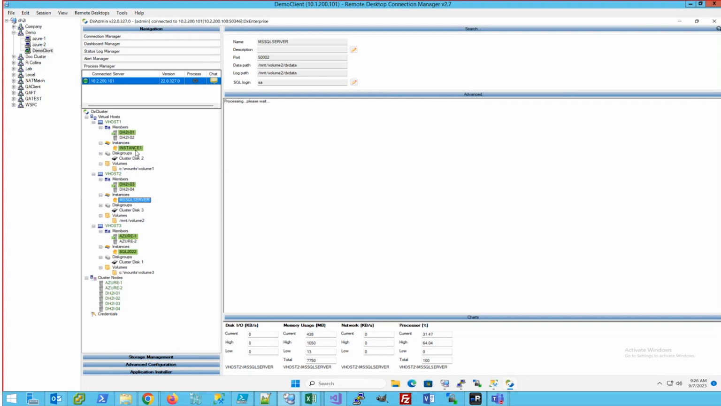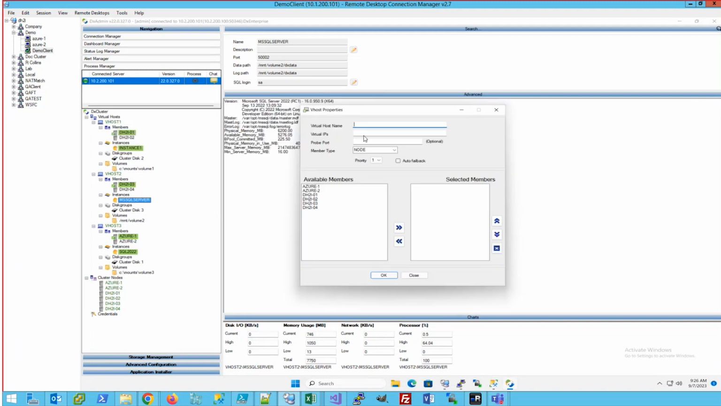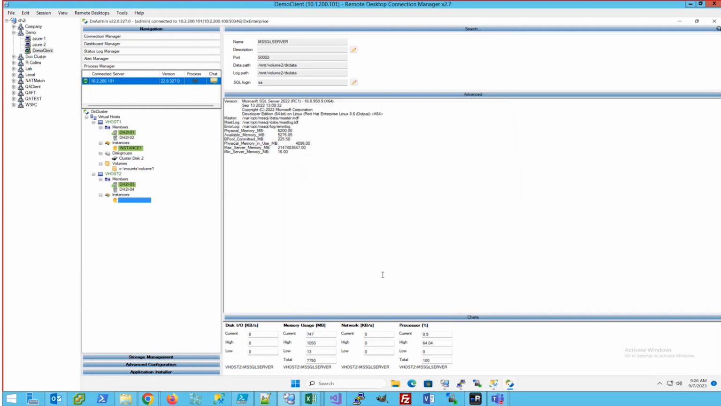And now what we're going to do is create an additional vhost, but this is going to be our extended vhost, or the ExVhost. I'm just going to name this vhost 4. And once again, we don't want to assign an IP address to this. And this time our member type is going to be vhosts. So now we can select each of our vhosts, and it's going to add those as the members.